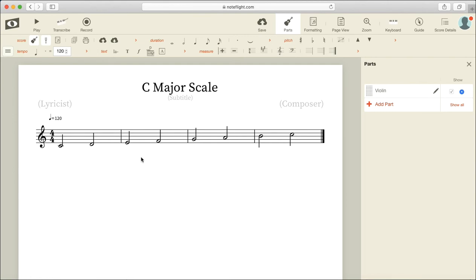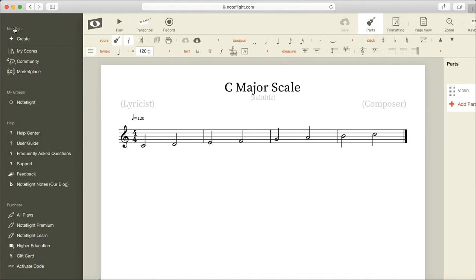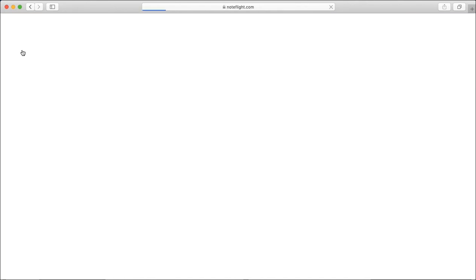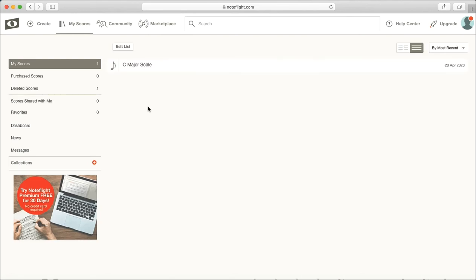So you can experiment with all of these things. You can add more parts. You can make a full orchestra if you like, and all of this is just with the free version. Very important that you then save that. Okay, and if we go back out to my scores, you'll see there now, there's our first score, C major scale.